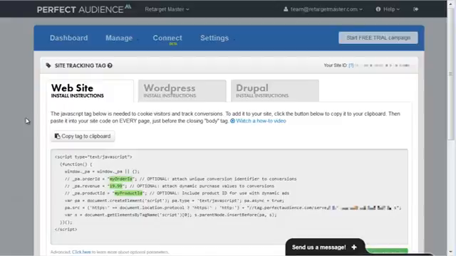But this is the code that you have to put on there in order for your site to interact with Perfect Audience, start cookieing people, and start building those lists for you. And so if you guys are doing the HTML version, it's just a matter of copying this and putting it before the closing of the body tag on your pages.